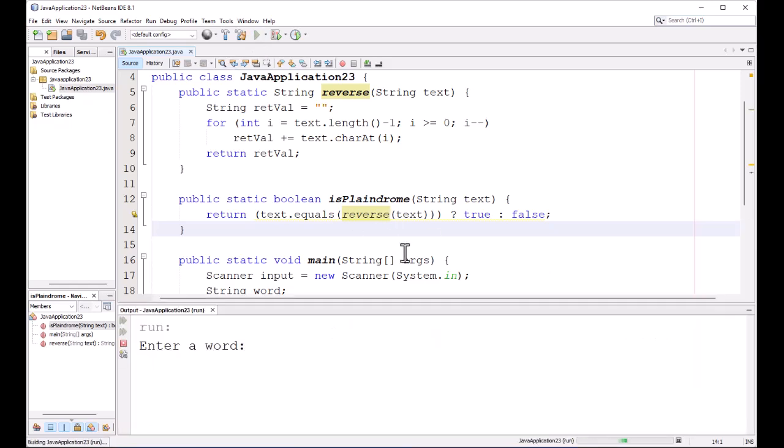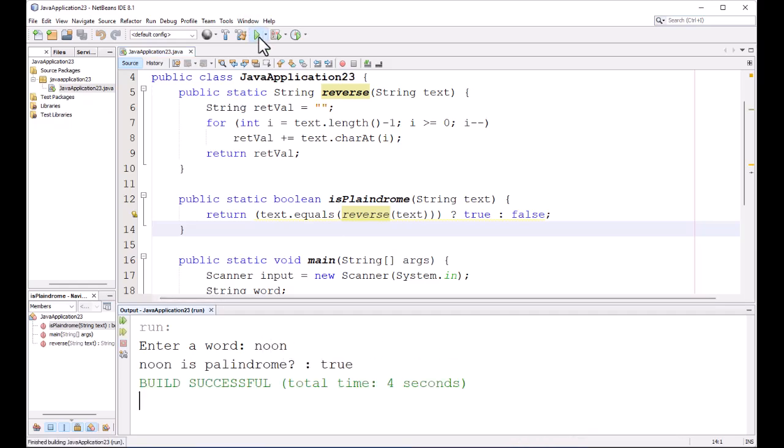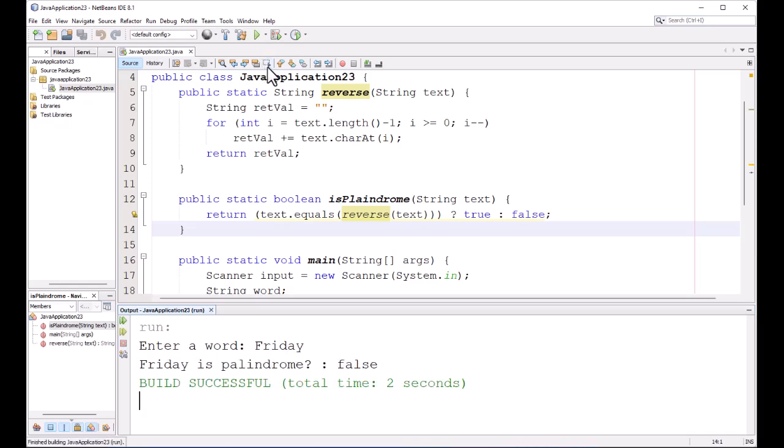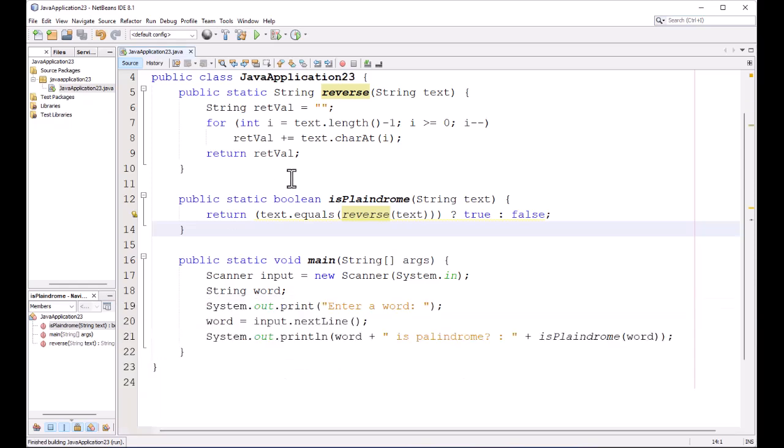If you run it, of course, you can test the same thing. Like, let's use noon. Alright, true, it is a palindrome. Let me use, for example, Friday. No, it's not a palindrome, false. Alright, now one last thing. Remove the ternary altogether because this value is already a true or false value.